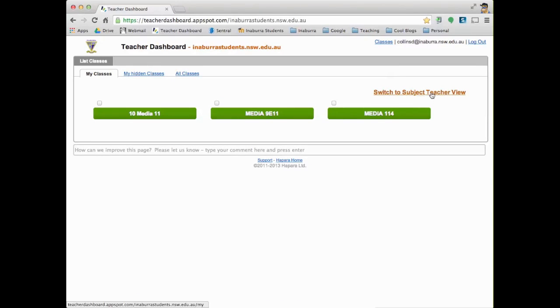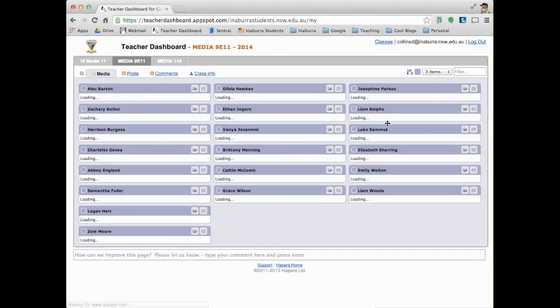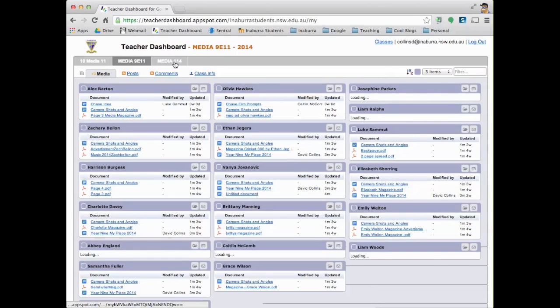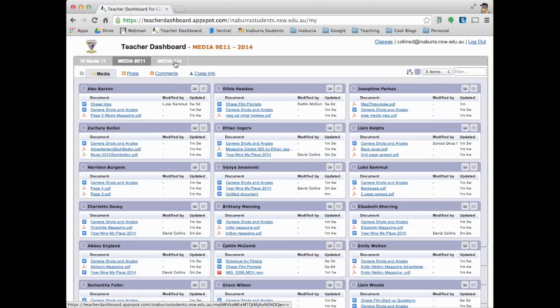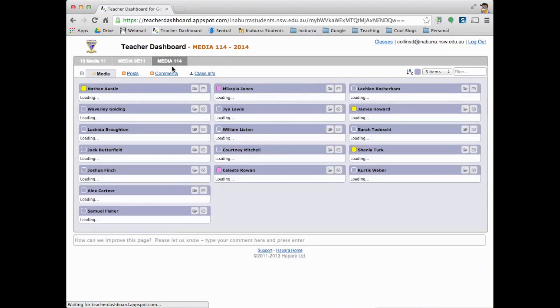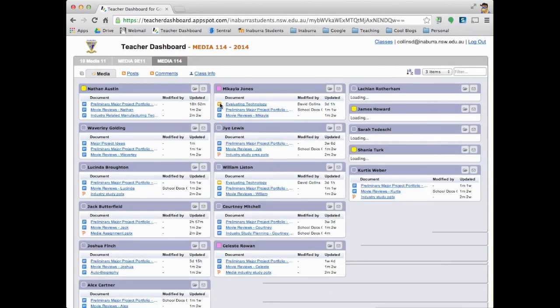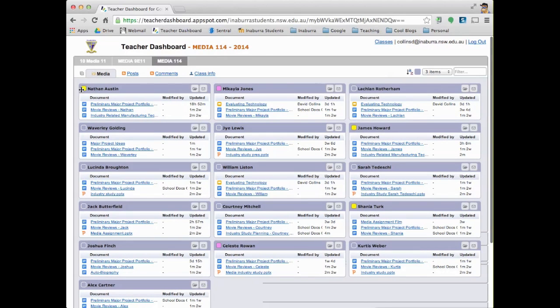A lot of high school teachers would probably prefer to work in this subject teacher view. And in doing that, you'll see that I have my 3 classes as tabs across the top. And then I can easily move between my classes and set up there. See, here's an example of where I have put some kids into groups. And I can click on here and say, alright, you're going to be in the green team. And then when that is used in the Smart Copy Wizard, that can be a very handy thing.